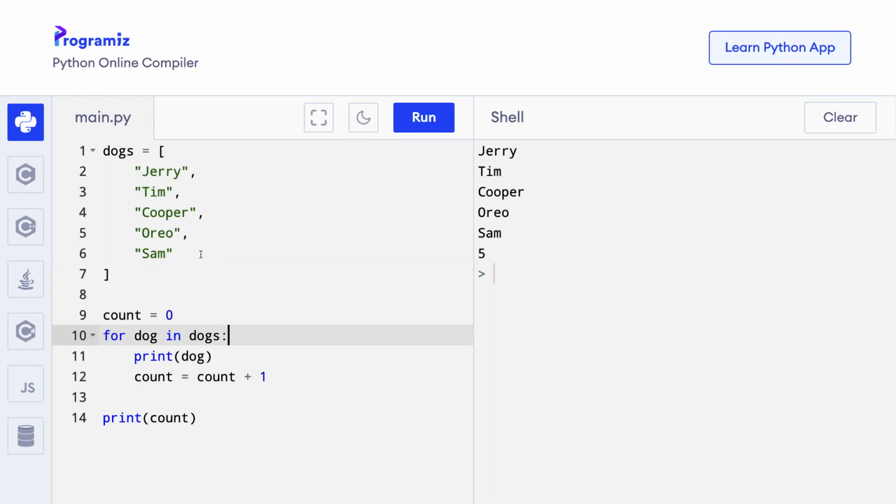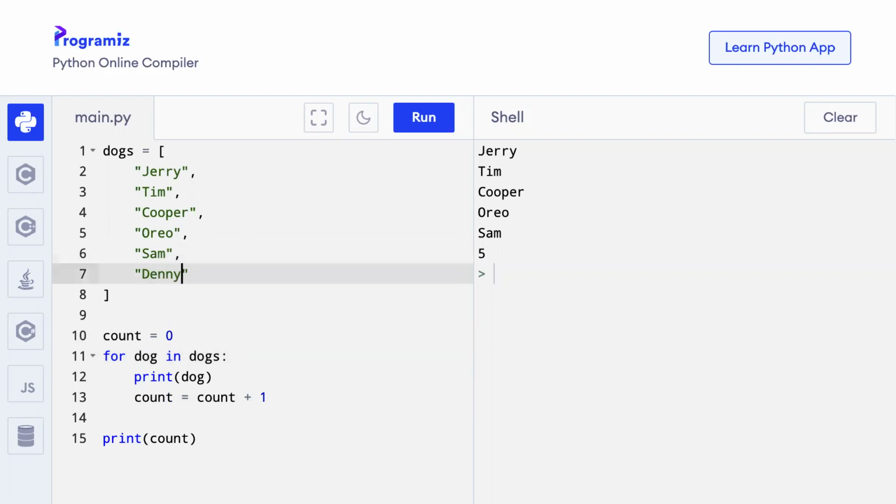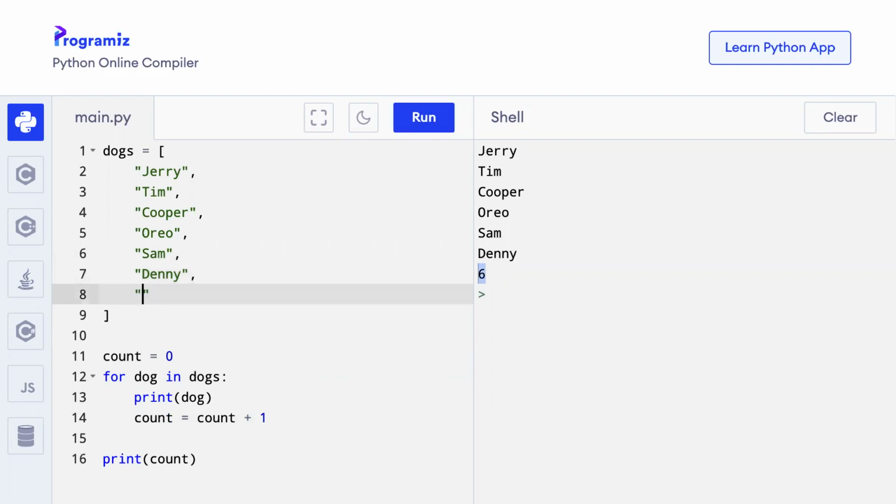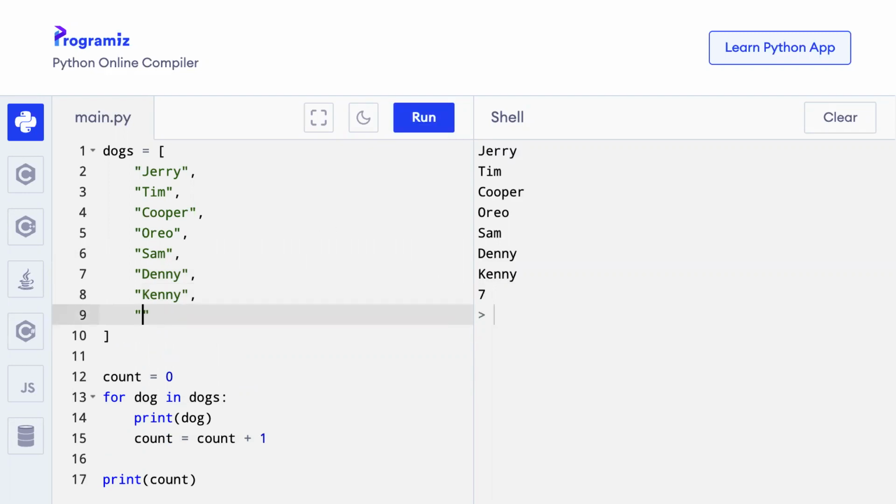So Jerry, Tim, Cooper, Oreo, Sam, Denny, is that a new dog? 6. See, I can add another dog, like Kenny, King. Sure, that's my son's dog.